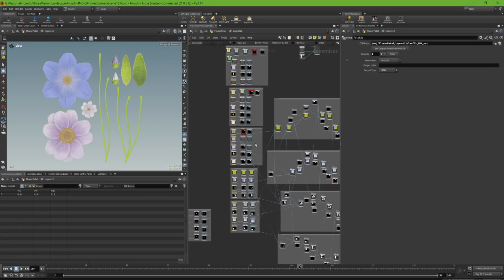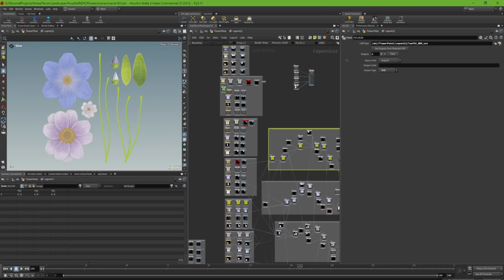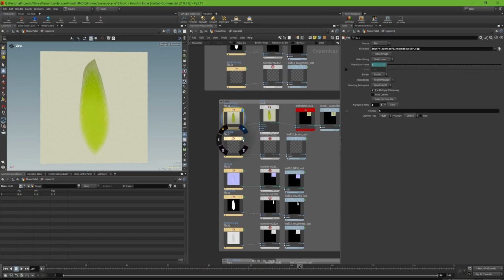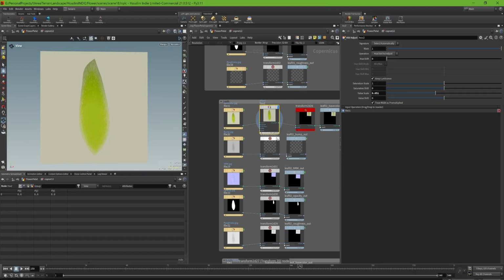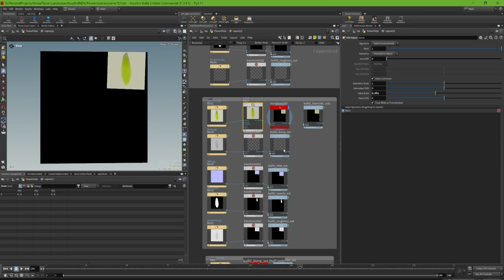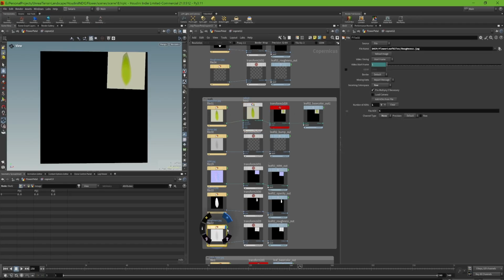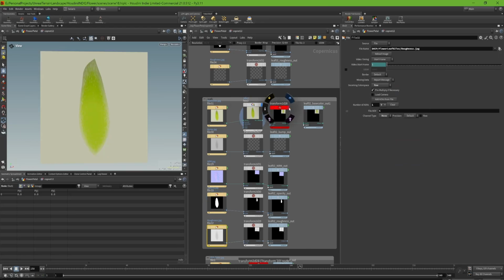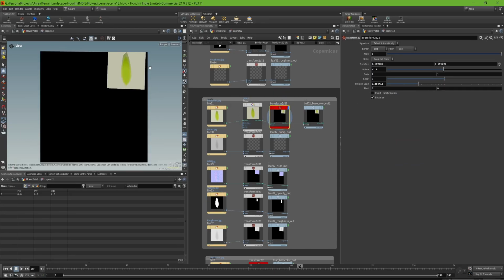Within each of these blocks of nodes, all I'm really doing is taking the baking data from my previous COP setups, and I'm creating sort of a mass transform approach. So for instance, let's say I have a leaf, and I want to adjust the positioning of that leaf to place it in the right portion of the texture sheet.